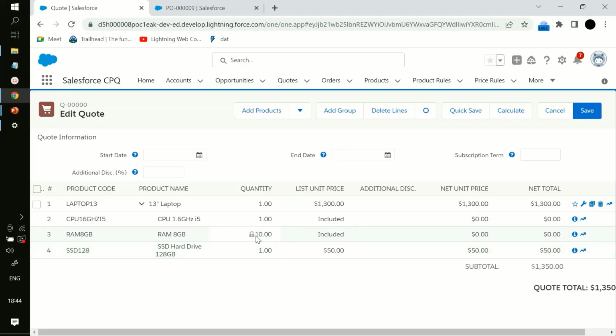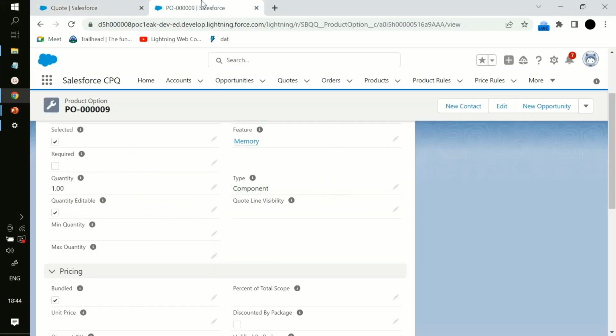So now there are 10 8 GB RAM which we require. If you want to reconfigure, if you want to change this quantity, then we have to just click on this. We have to reconfigure the line and then we can change the quantity. So that's all for this video. Thank you. Have a nice day.